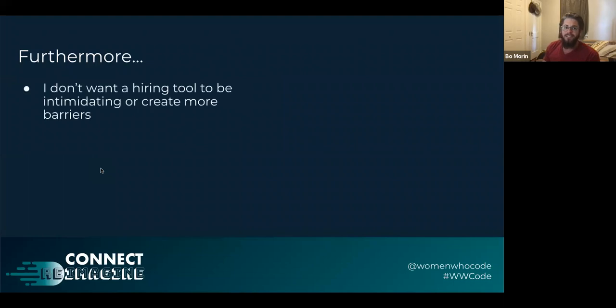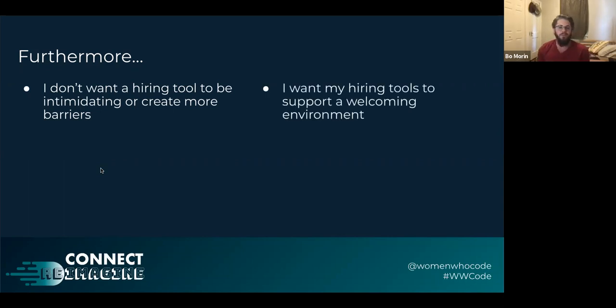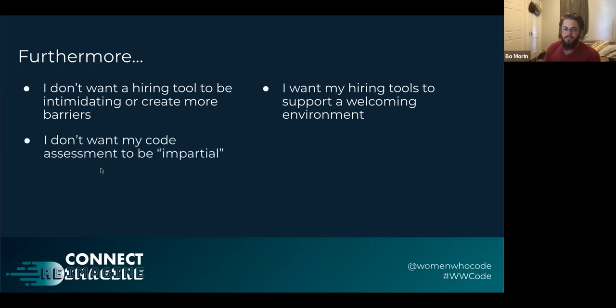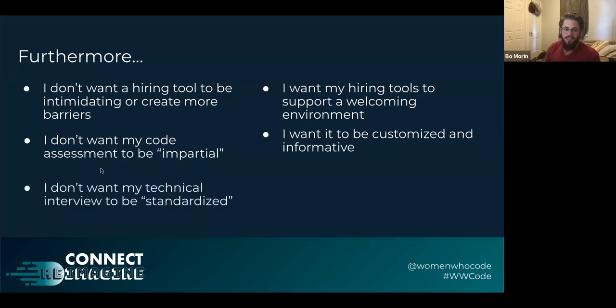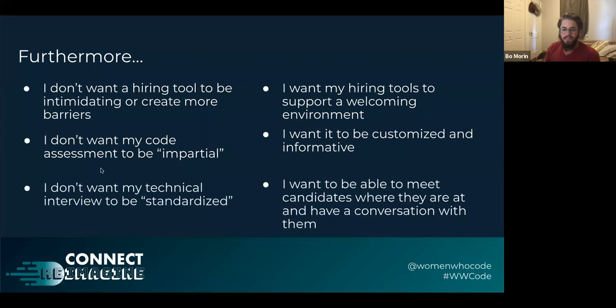Furthermore, I don't want hiring tools to be intimidating or create barriers. I want hiring tools that support the welcoming environment that I try to create on my team. I don't want code assessments to be impartial. I actually want to be able to customize them, and I want them to be informative. And I don't want them to be standardized. I want to be able to meet candidates where they're at and have a conversation with them.